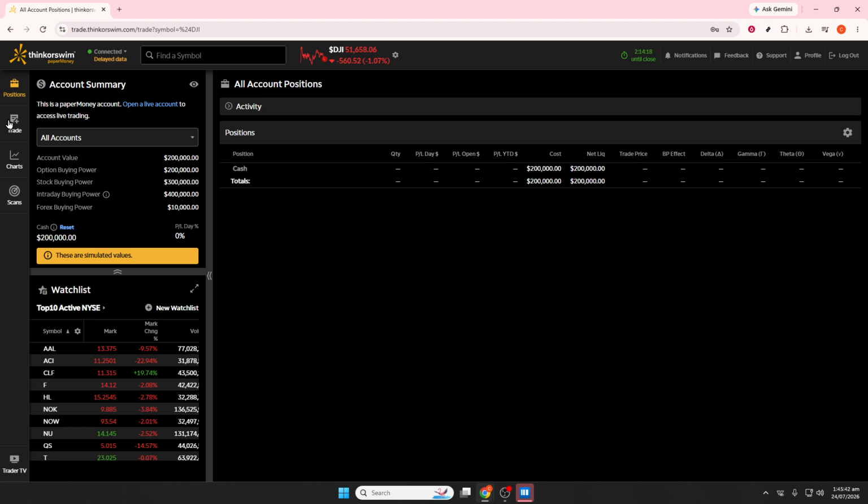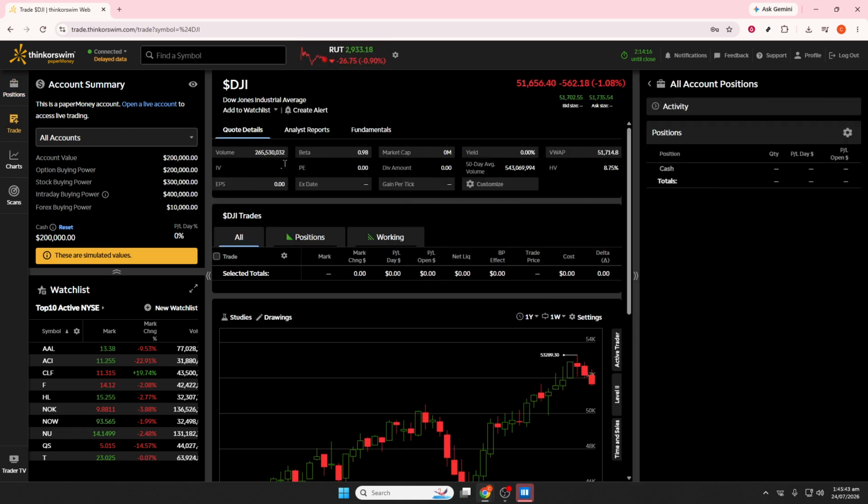Once you've selected the security, choose buy or sell to open the order entry ticket. On this screen, review the symbol, share quantity, order type, and time in force. Then enter your trade details carefully. Choose whether you want a market order or a limit order, set the number of shares and select the duration, such as day or good till canceled, if that option is available.